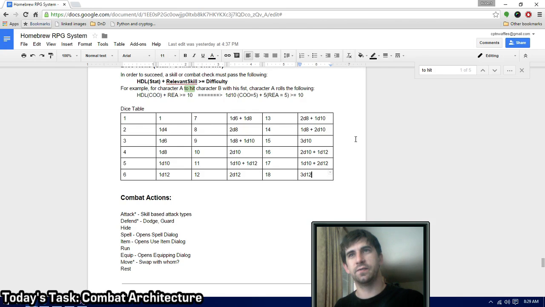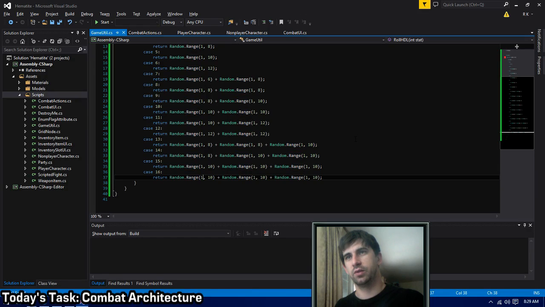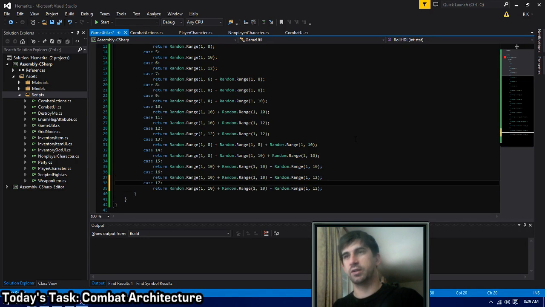Let's see, I just did 15, so I'm on 16. 2d10 and a 12. There's my 10s and a 12. Almost done, guys. We're only going up to 18. That's a 10 and 2 12s. And I think the last one is 3 12s, yeah.